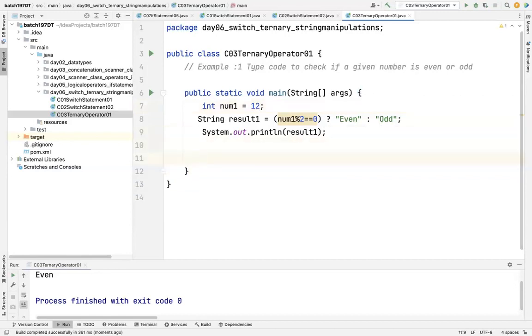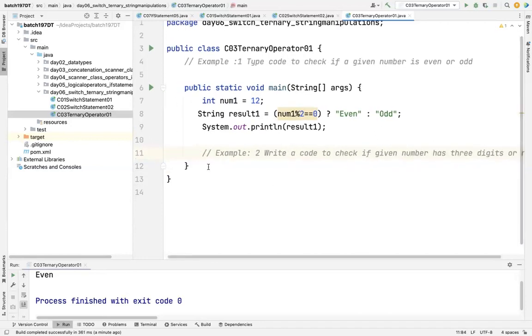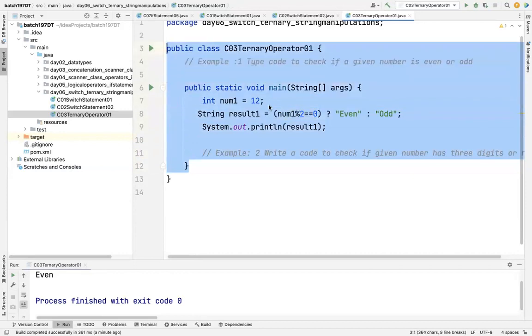Let me give you another example. Write a code to check if a given number has 3 digits or not. If it has 3 digits, let me share what we have done so far with you. I'm sharing after main.